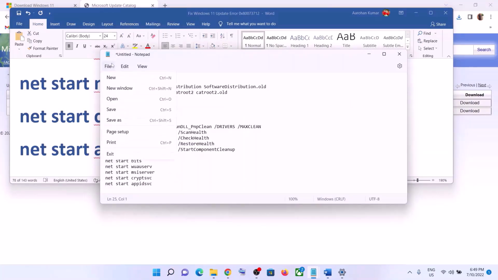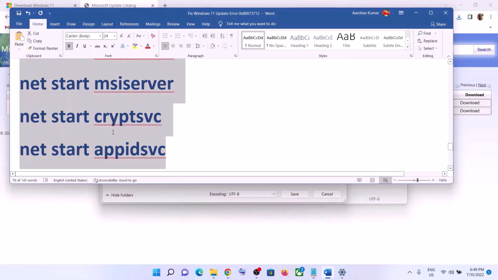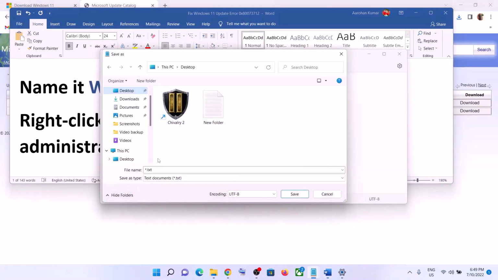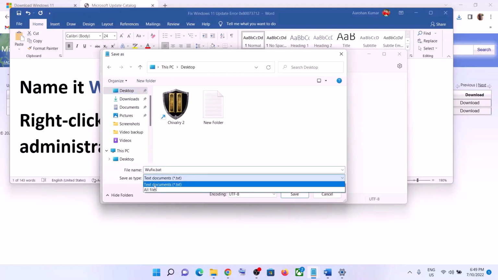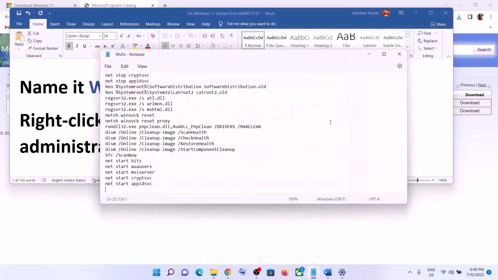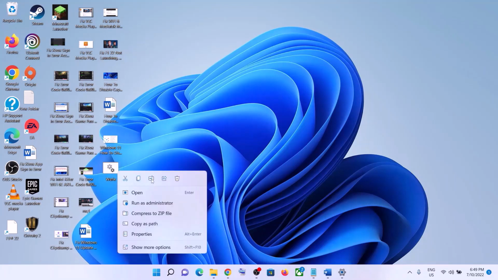Now go to file, then click on save as and then set the location as desktop. Name this file as wuauserv.bat and then for save as type, select all files and then click on save. Now go to desktop. Over here you can see wuauserv file. Make a right click, then click on run as administrator. Make sure that you're opening this file as an administrator. Click on yes to allow.